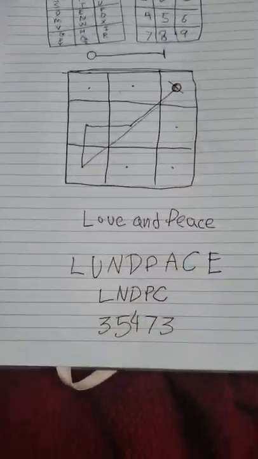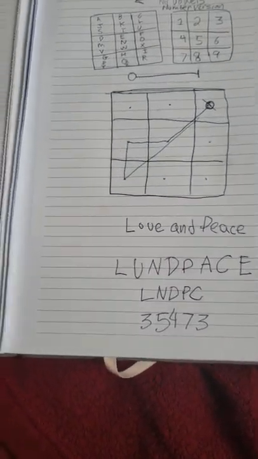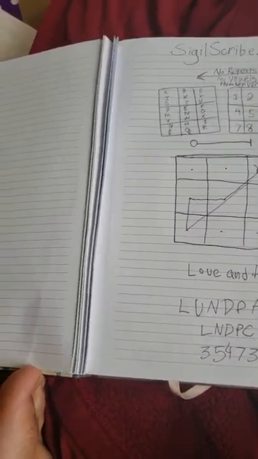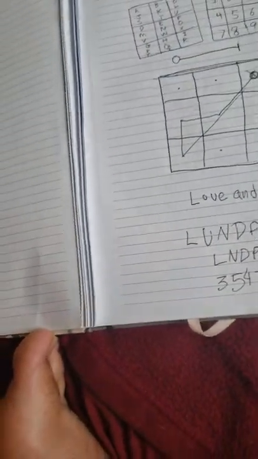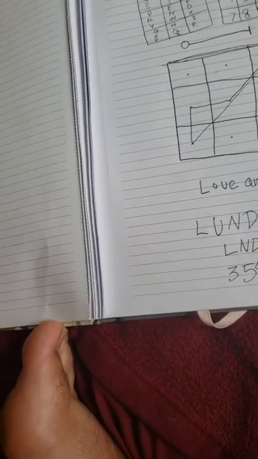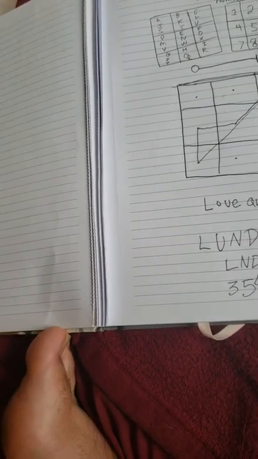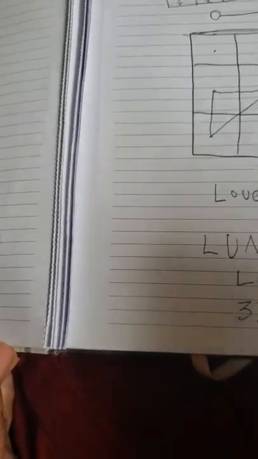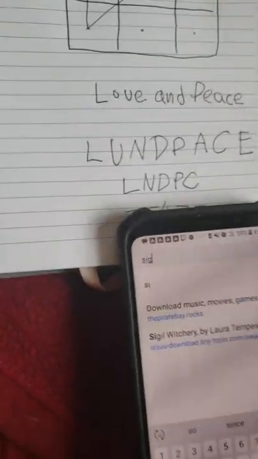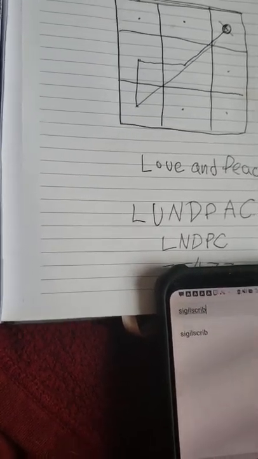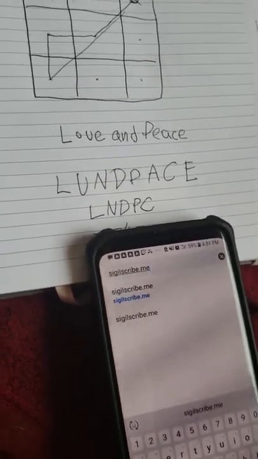Okay. Now, can you let me use your phone real quick to see if I'm right? Because if so, I'm so proud of myself. Okay. I don't know what that is, but okay. Where's your Chrome? There's Chrome. Sigil Scribe dot me. Go.